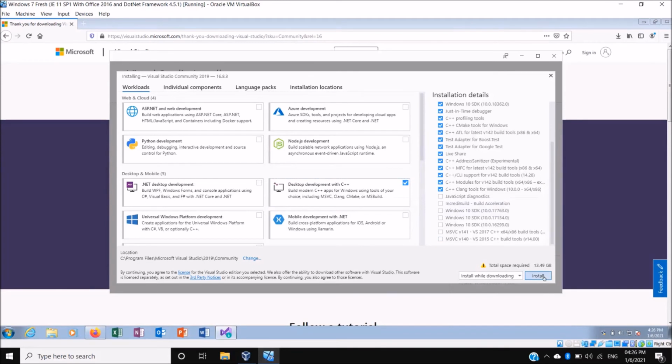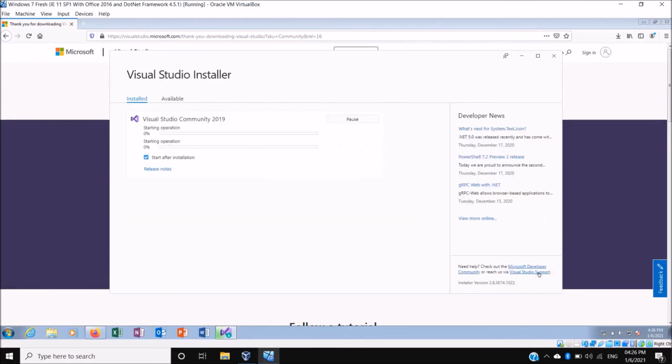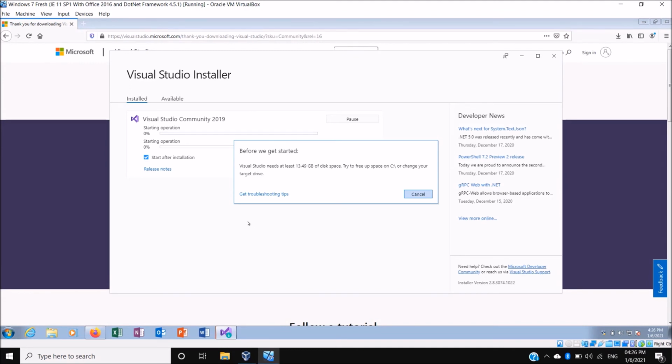It shows how many GB are needed. Just click on Install. Once you click, it will automatically start installing. This installation will take a while to download and install. So this is what you need to do if you want to install Visual C++ components. Once it gets installed, Visual Studio will automatically get launched.